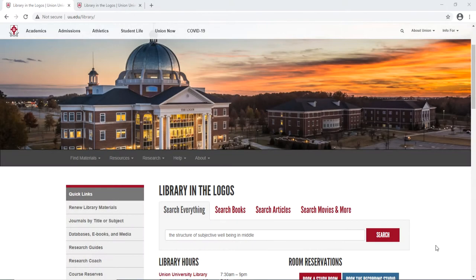Are you trying to access an article using the Search Everything box on the library's homepage? Well, here are some tips that might help you. Enter your search terms, article title, or the name of an author into the search box. Then press Enter or the red search button to bring up some results.